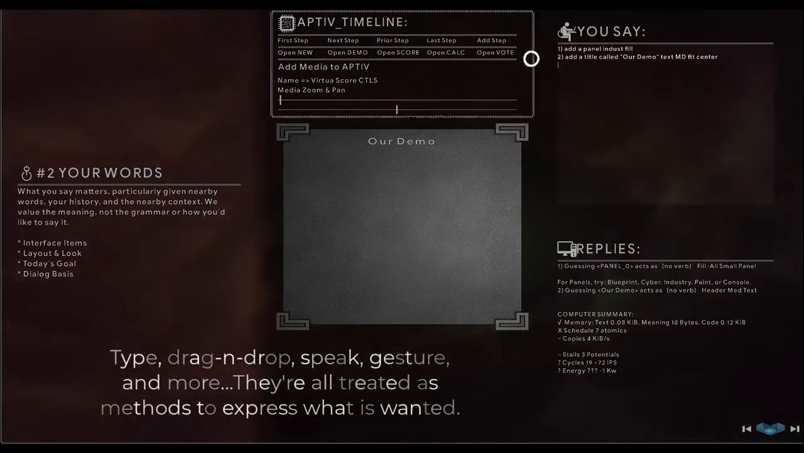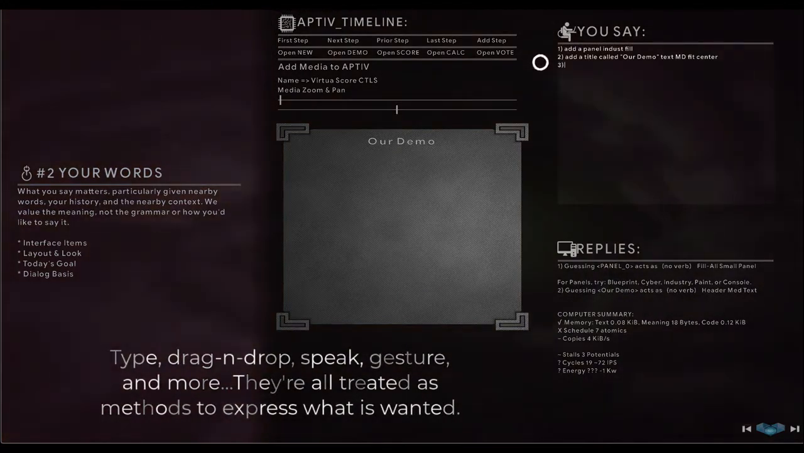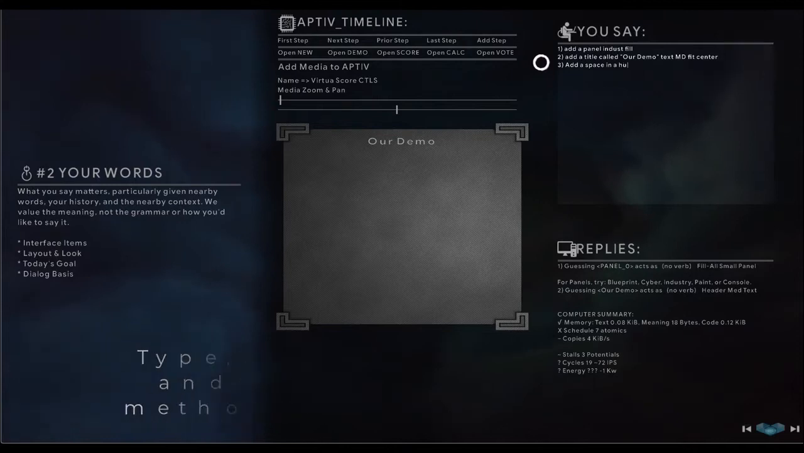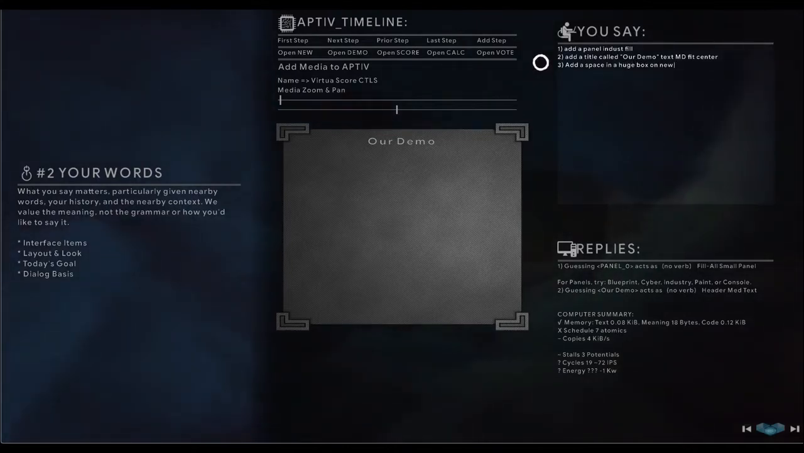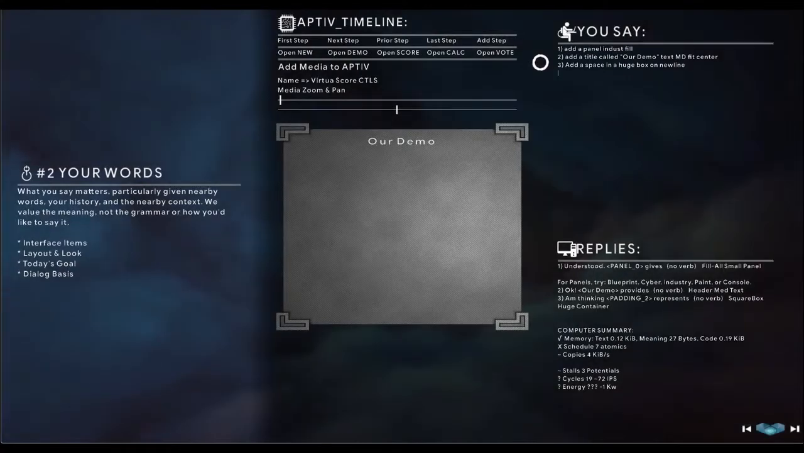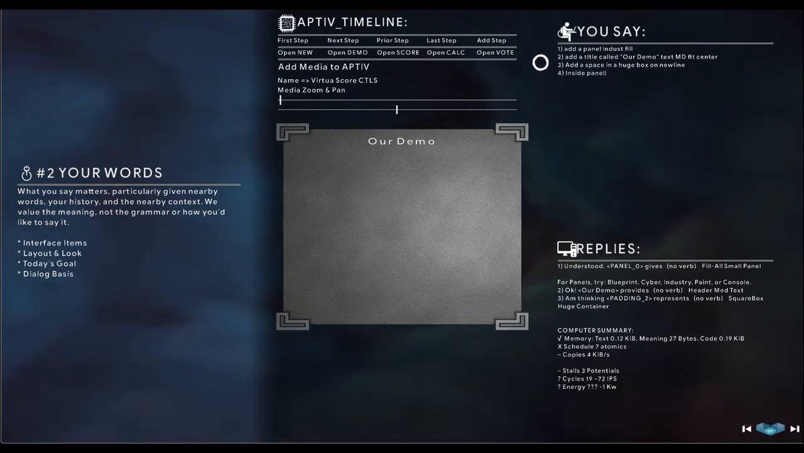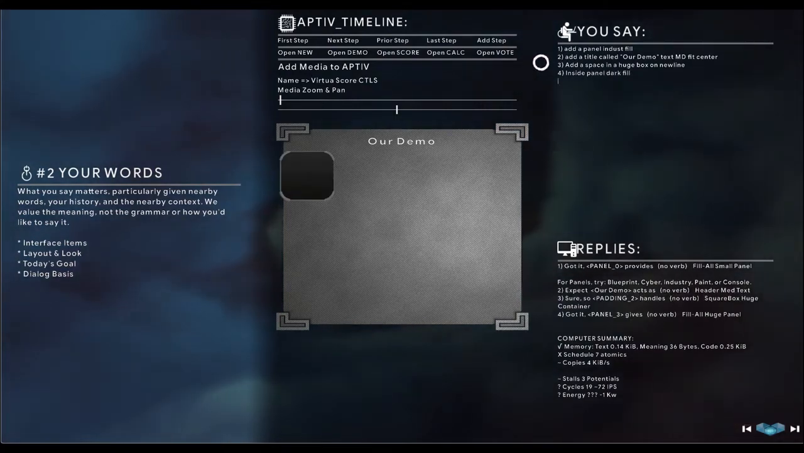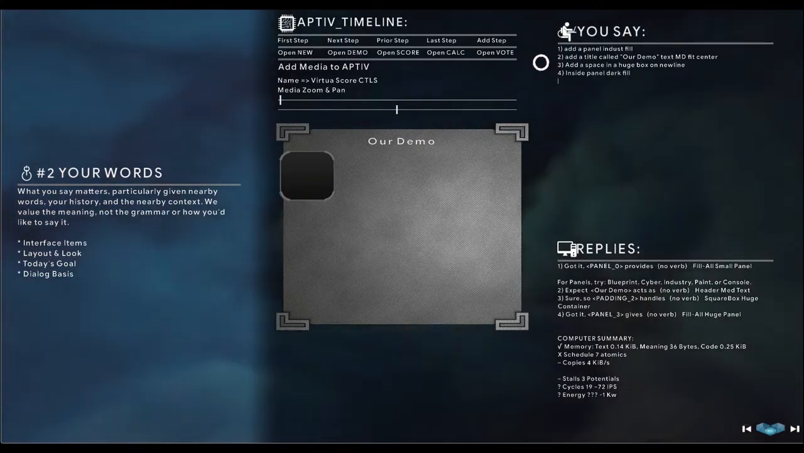So back over here, let's add another space, right? Add a space, but this time let's put it in a huge box and on a new line. All right, and then inside that box, let's add another panel. Let's put a dark panel this time. Now that looks good.